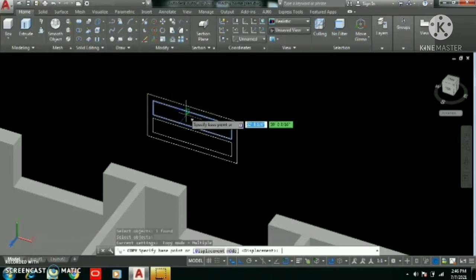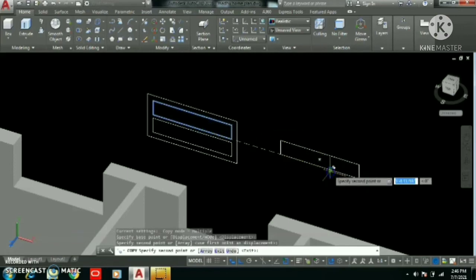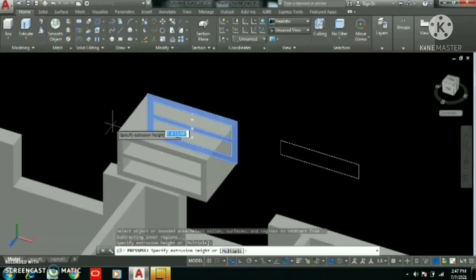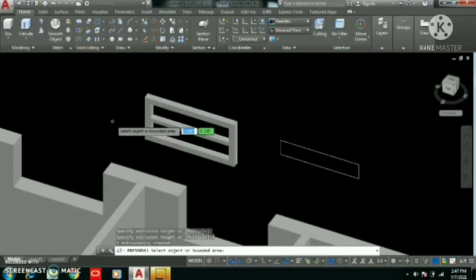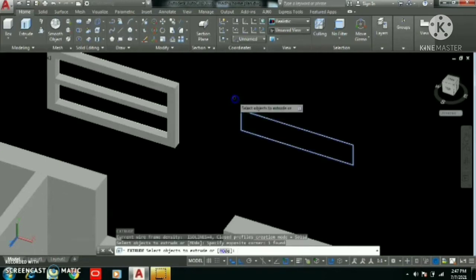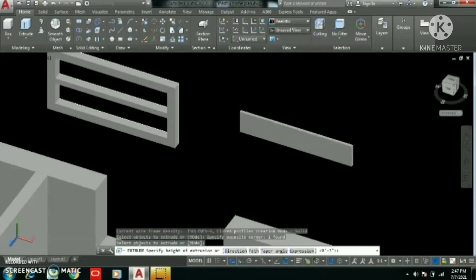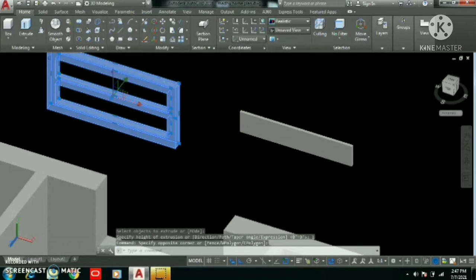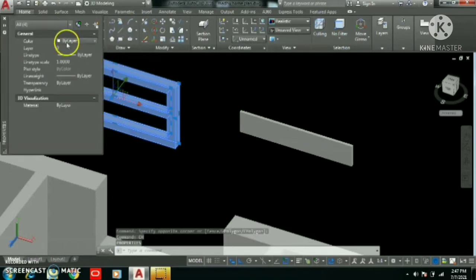Copy the inner rectangle. Press pull the shape by 2 inches. Extrude the rectangle by 1 inch. Now let's change the colors.